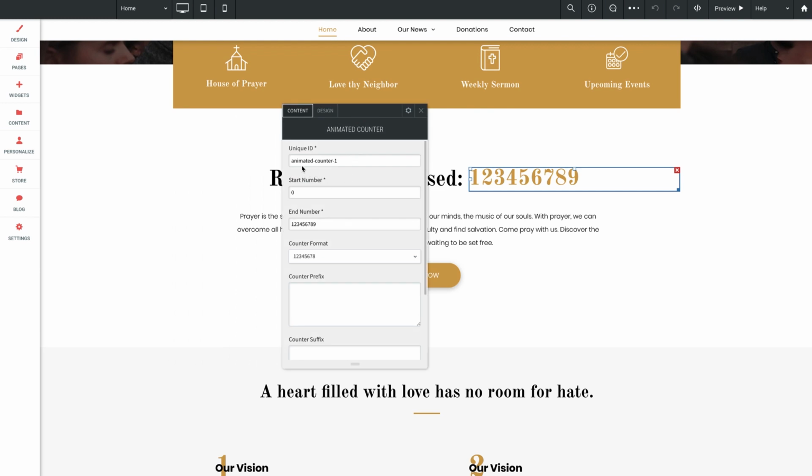We've already covered unique ID. Start number is, of course, where the counter begins at, and end number is what it counts to. So we'll keep the start at 0, and we'll make it count up to, let's say, 48,350. And we don't enter any commas here as we have a separate place to configure that, just numbers for this field. Now you may notice that we could reverse the numbers that we put in for start and end.